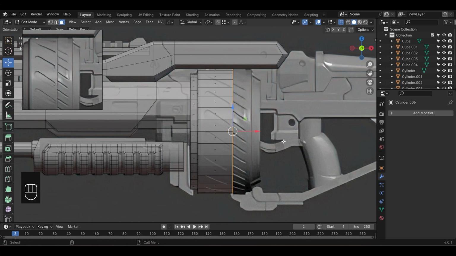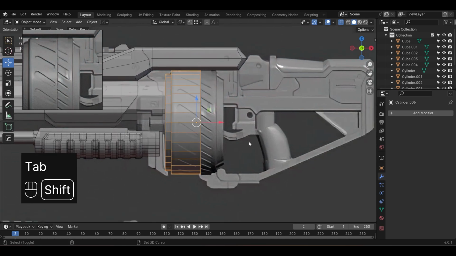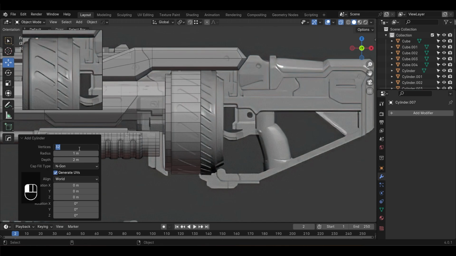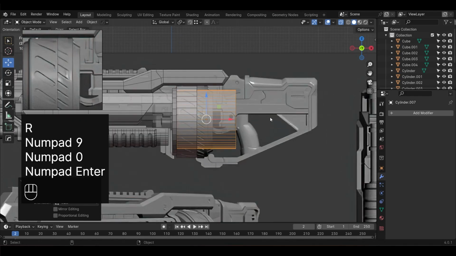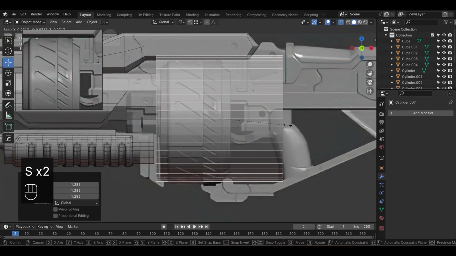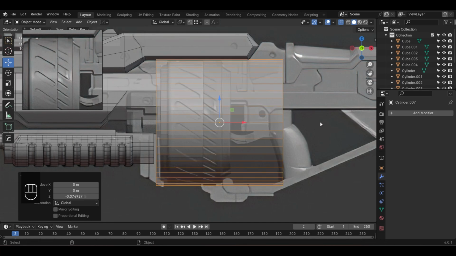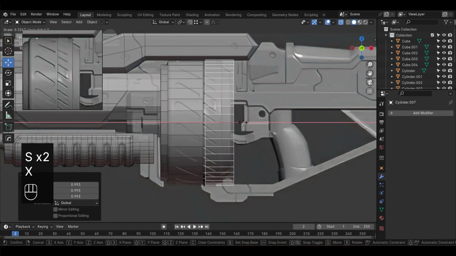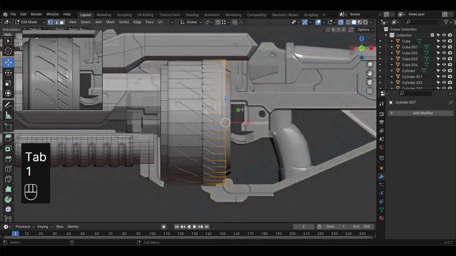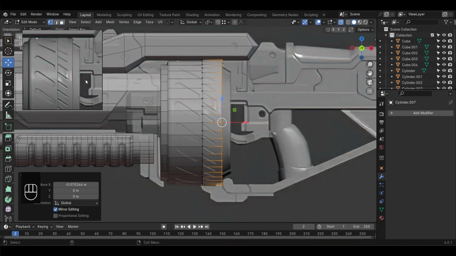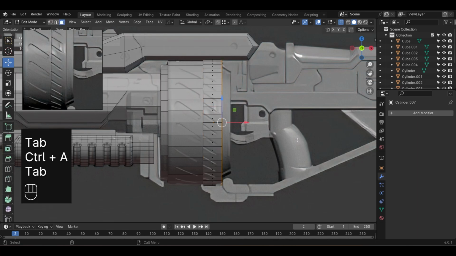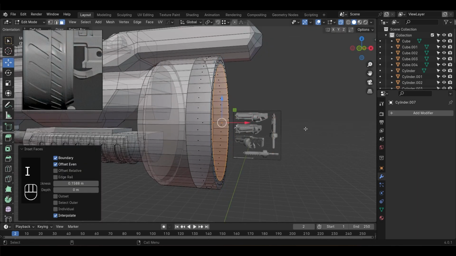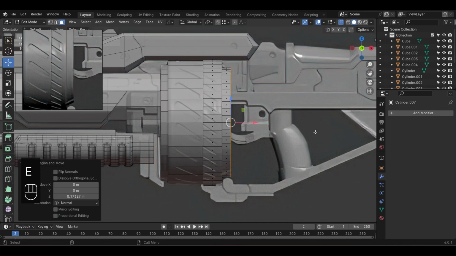And I will make this part separately. So I will take another cylinder here and increase its vertices to 48, and then rotate it on the x-axis and match it with the reference image. Now go on to face mode and make sure you apply the scale first and then inset it and then extrude it outside and scale it a bit to match it with the reference image.